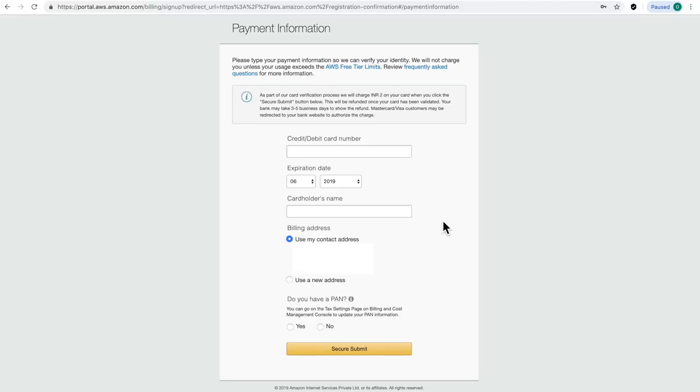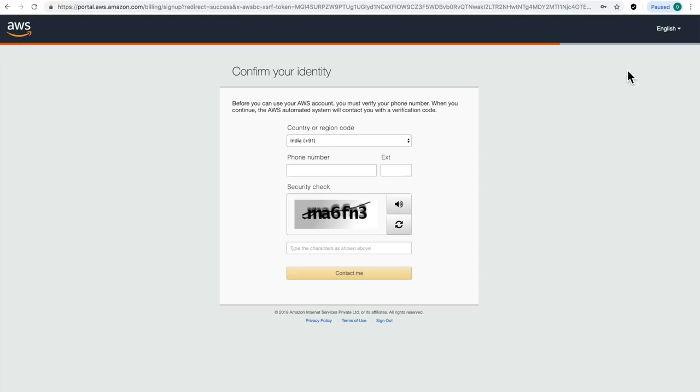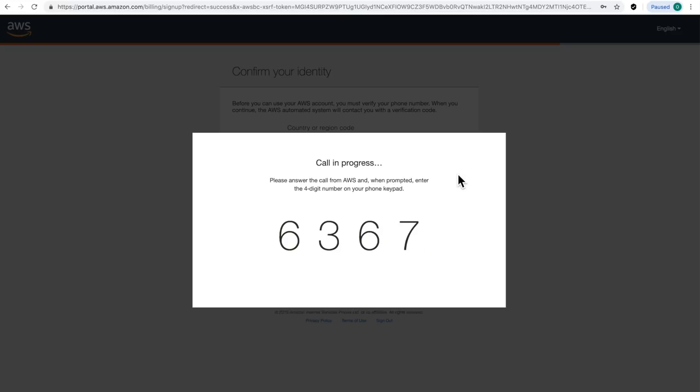To check the card details, it will charge you ₹2 when you submit the details, and this will be refunded again back to your account once the account has been validated. So you can put in your credit card and debit card details here, and you will be required to put in your PAN number and then press submit. So once your credit card or debit card details are submitted, it will ask you to confirm your identity. So you can put in your phone number here, complete the security check, and then say contact me.